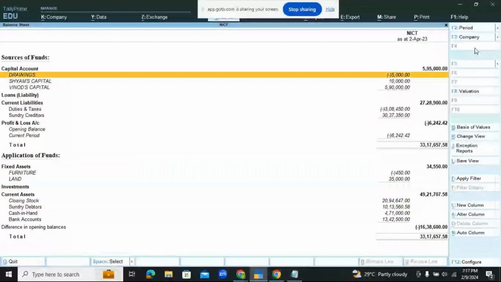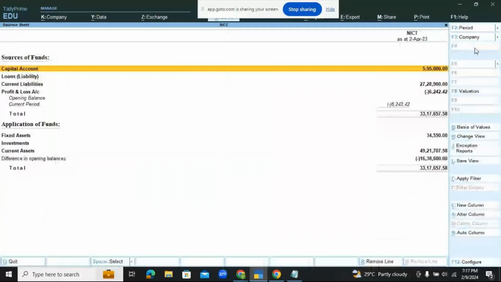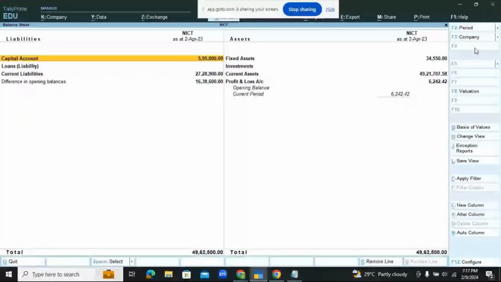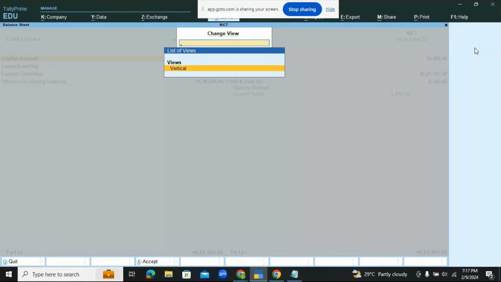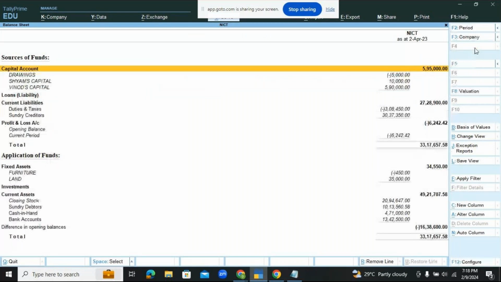I'll repeat again. You come to the balance sheet, press enter. Okay, press Control H. You get horizontal. Usually by default in the Tally software, you have a horizontal balance sheet, but you can also see a vertical balance sheet. How? You have to press Control H. You press enter on vertical, it will be put up here. So just press Alt F1 for the detailed breakup of your balance sheet.